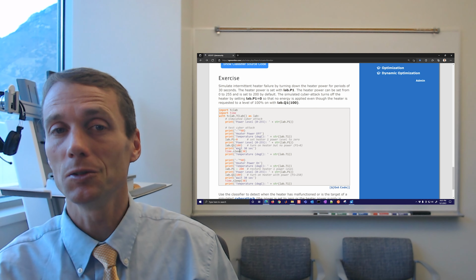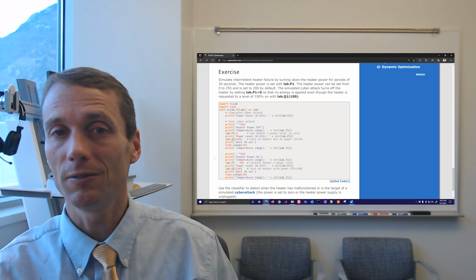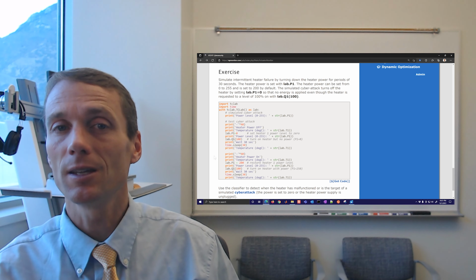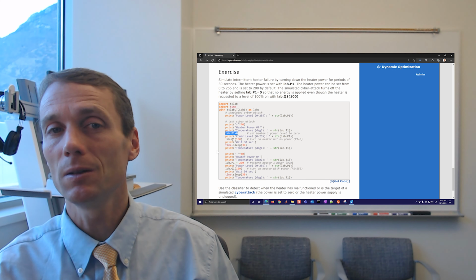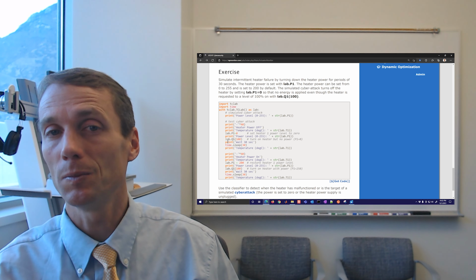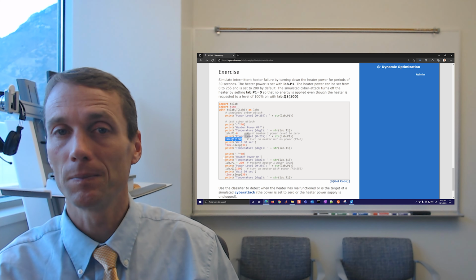Let's go down to the exercise. We want to simulate intermittent heater failure by turning down the heater power for periods of about 30 seconds. The heater power is set with lab.p1. The heater power can be set from 0 to 255 and is set to 200 by default. That's an 8-bit representation of the heater power.